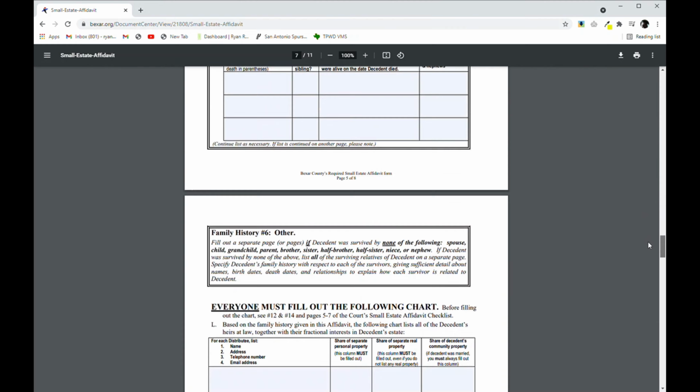We're going to go through it page by page with some made-up names that are in some cases totally ridiculous and give you hopefully some insight on how you can fill out that Small Estate Affidavit.